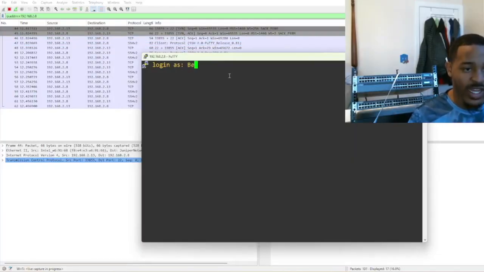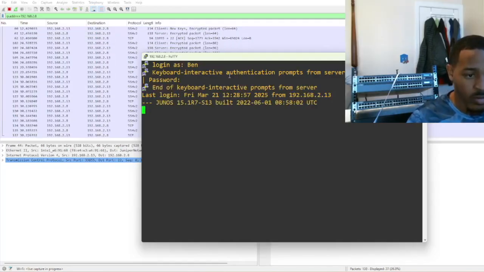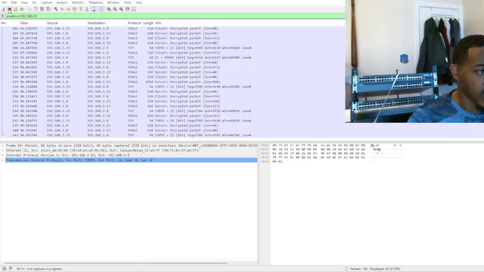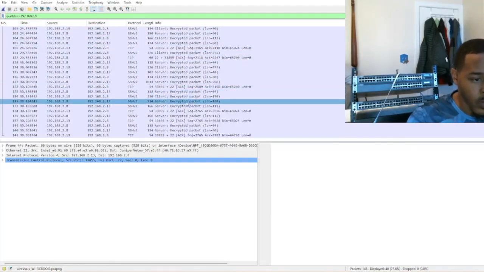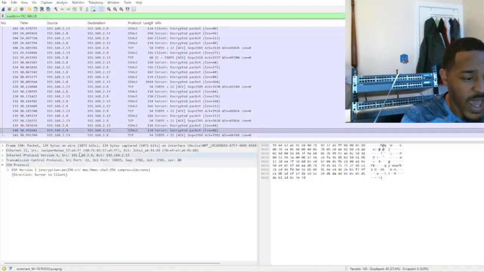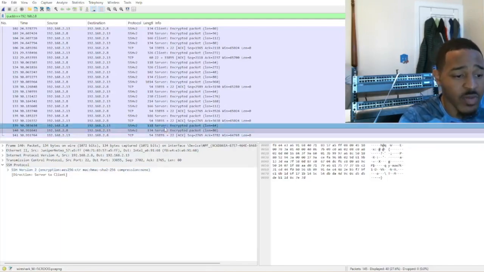So let's go ahead and log in as that same user. Let's say Ben, and let's do a password of password1. All right, and we're logged back in now. So let's close this capture. And now if I go through all of these packet captures, we can see that our information is being encrypted using AES 256. So that is the algorithm that is being used, the AES algorithm.